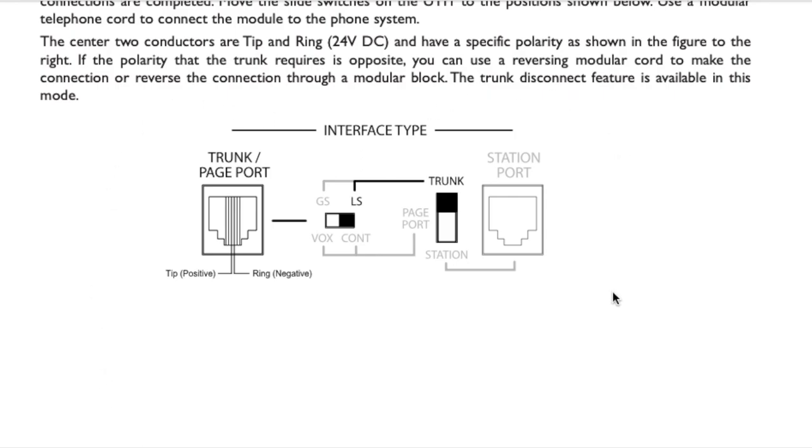Now, when I explain this interface type, this is how your phone system, whether it's a VoIP system, an analog system, whatever, is going to connect through RJ11. So if you're using a VoIP system, you are going to need an ATA or something in that realm that converts it to an analog RJ11 cable. So here we have the interface types. We have the trunk page port or the station port.